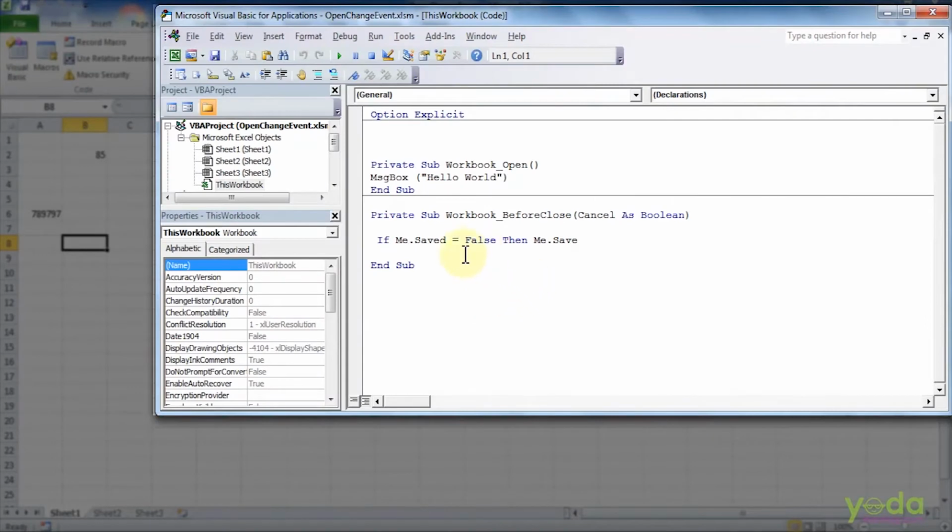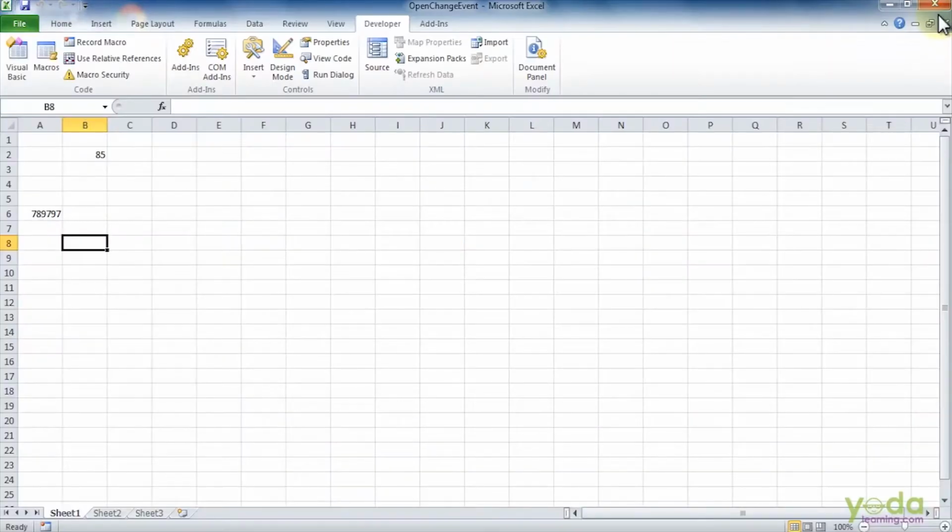The Cancel parameter of this event is always set to False when the event occurs. If the event procedure sets this argument to True, the close operation stops and the workbook is left open. I hope this piece of information was helpful to you. Thank you.